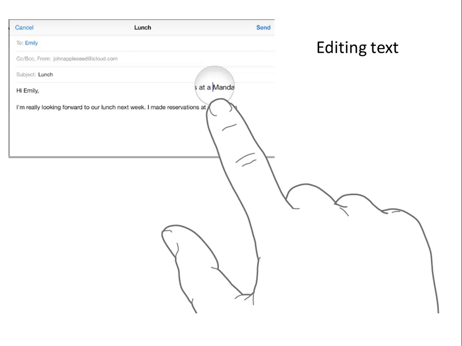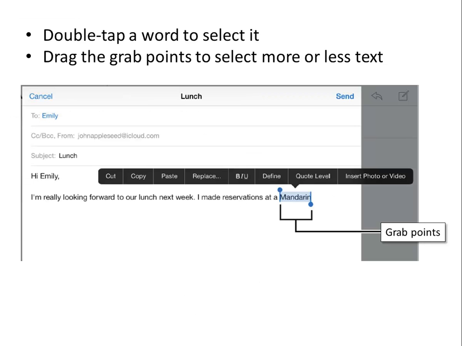If you need to edit text, simply hold your finger down over some text and you'll see a little magnifying lens pop up. In many cases, you can't see where your finger is exactly, so it puts it slightly above where your finger is contacting the screen to make it a little bit easier to see just where you're inserting that cursor. You can double tap a word to select it, or once you have grab points on the screen, you can drag those to select either more or less text.